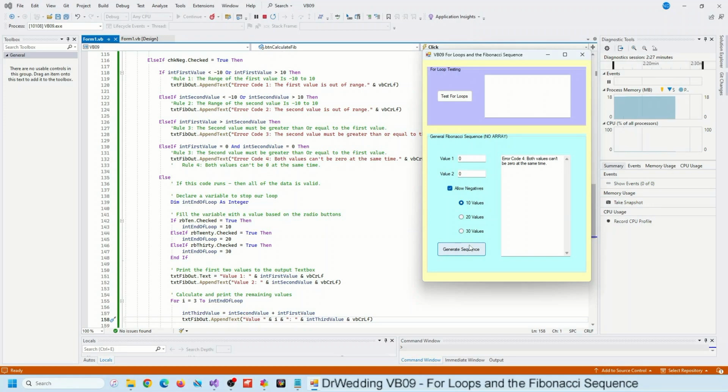Now we're going to test the radio buttons. 10 values works. 20 values works. And 30 values works.